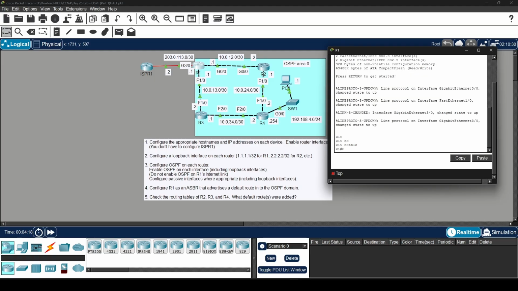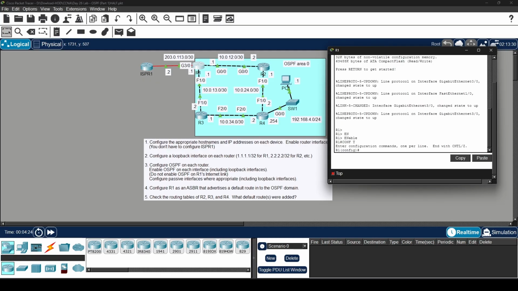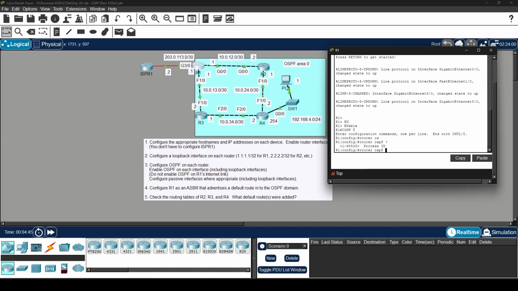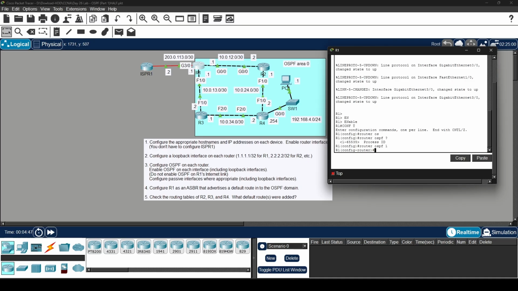Enable, configure terminal, router OSPF, process ID of 1. You could name it anything from 1 to, I think it's like 35,000. You could check by using the question mark. Oh, 65,000. So I use 1.